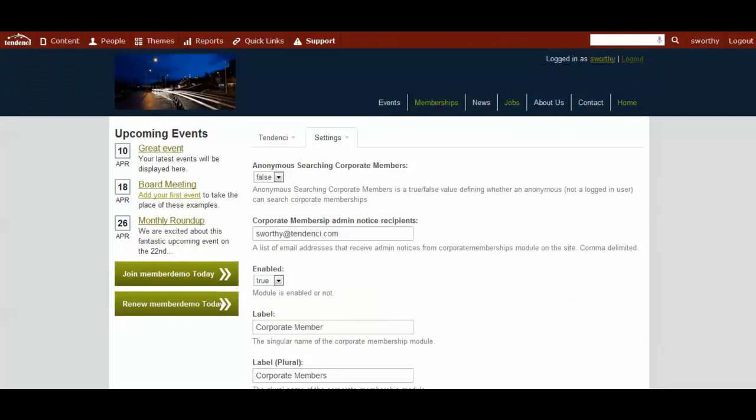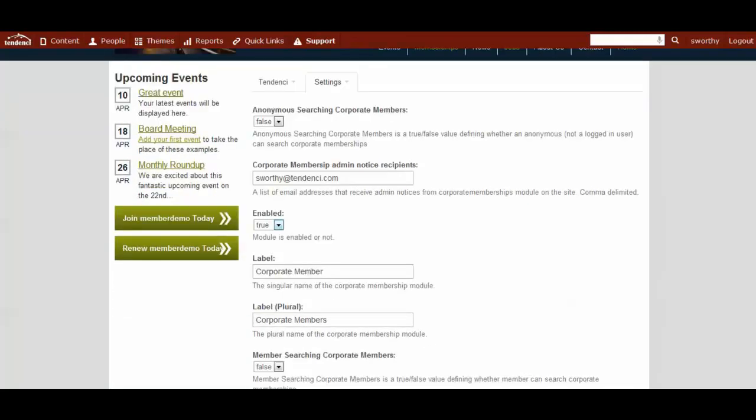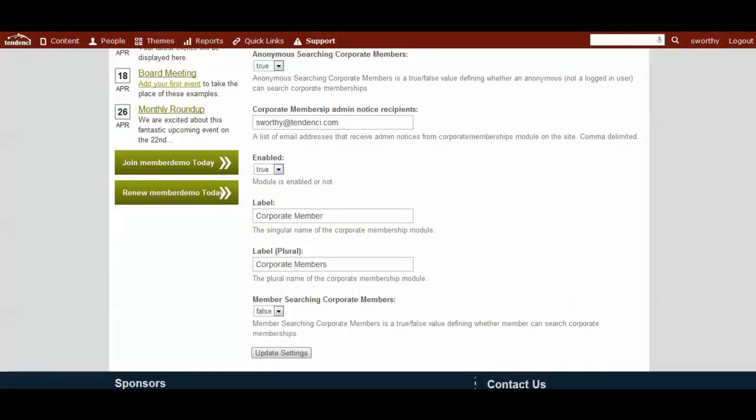From your corporate membership settings, you'll have options to select from to do things such as allowing visitors to search through your corporate members or not. You might want to set that to true, and that's a value you can add to companies. It would allow companies to be prominently displayed and found on your site by other community members who might be interested in doing business with them.